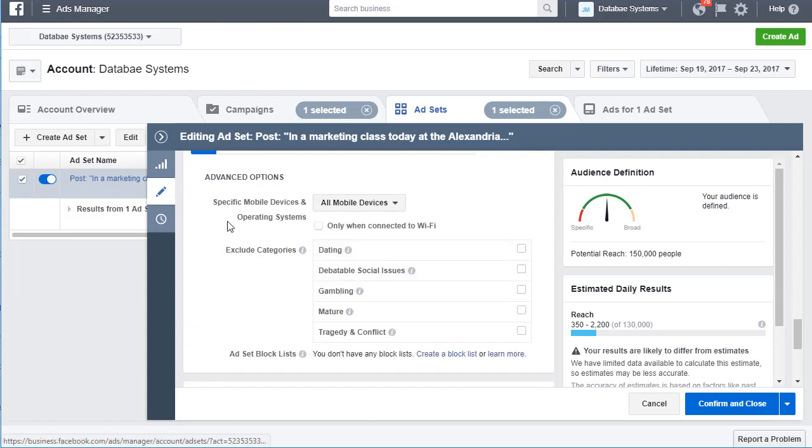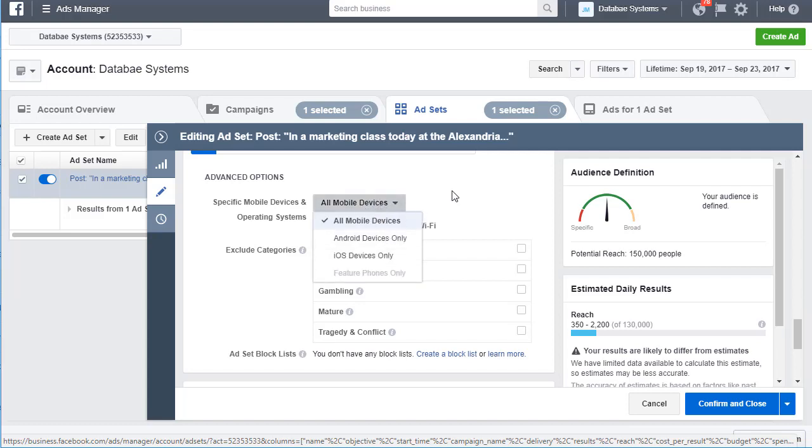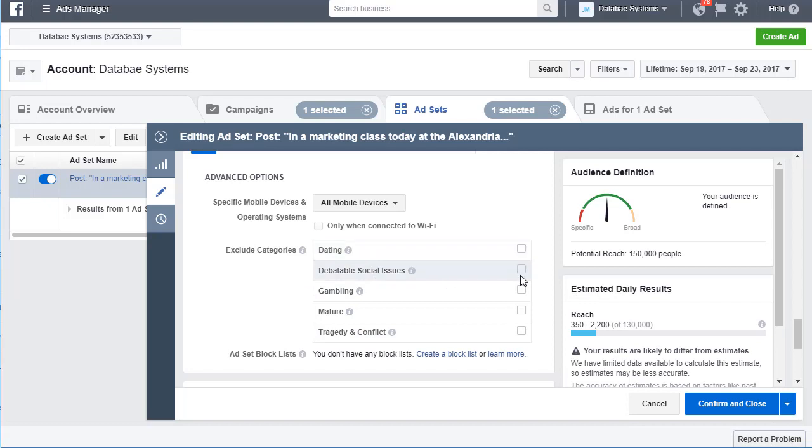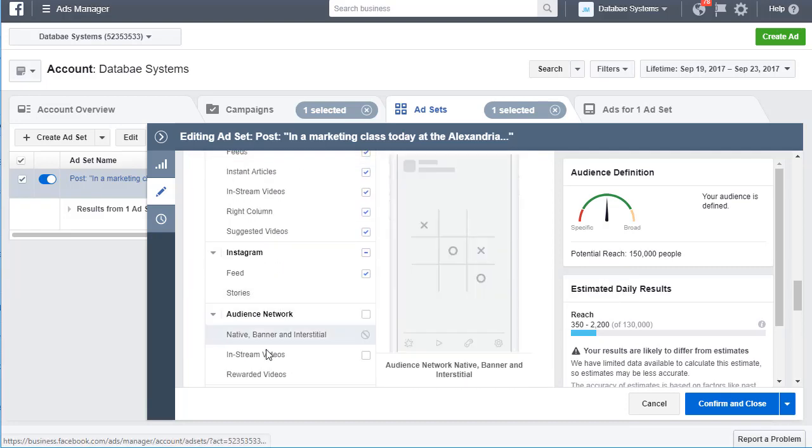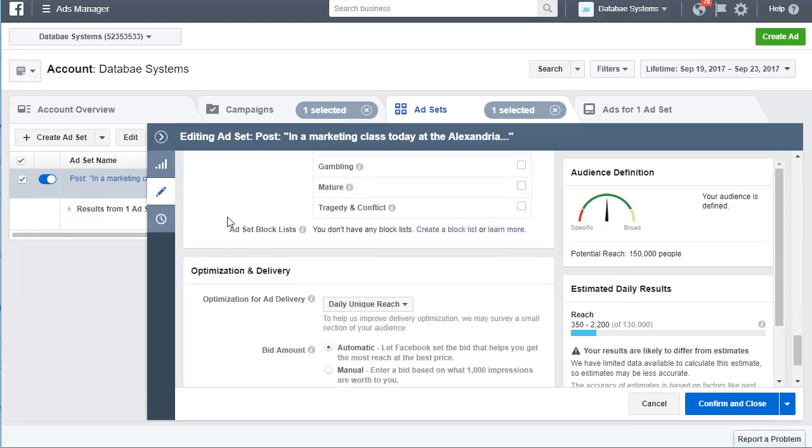And then you've got some advanced options that you didn't see. These defaulted. This is the default here, all mobile devices, or you can just go to Android or iOS devices. I think this has changed recently because I don't remember seeing this much. You've got this option to show ads only when people are on their phones connected to Wi-Fi. And then we've got some categories that you can exclude, and these apply now to the audience network, so you don't really have to worry about them if you're not on the audience network, if I'm not mistaken.